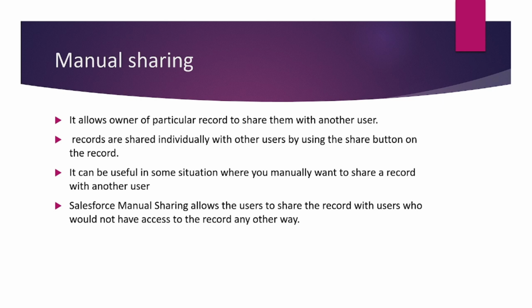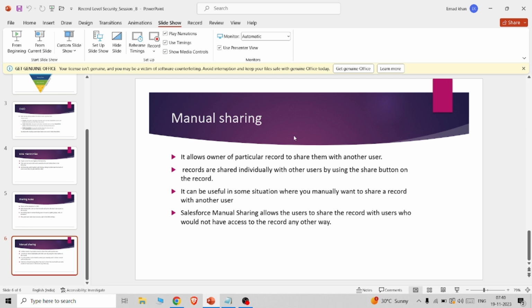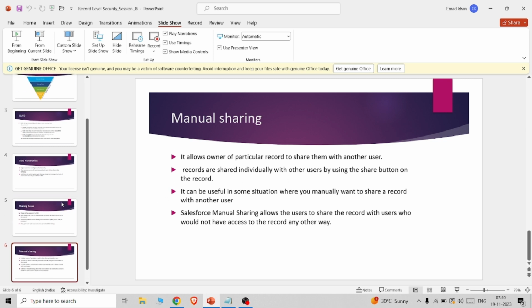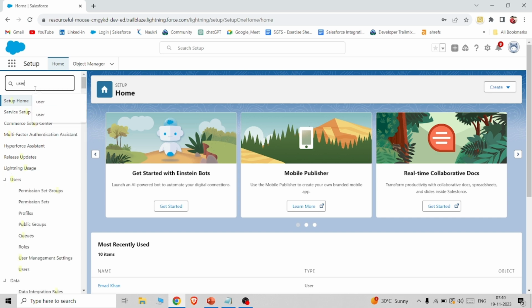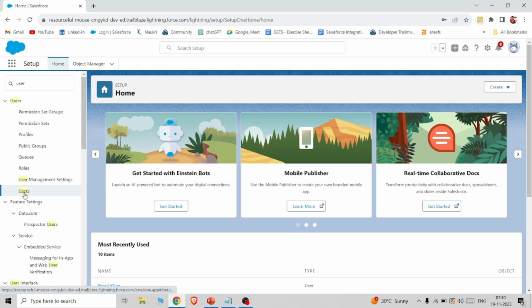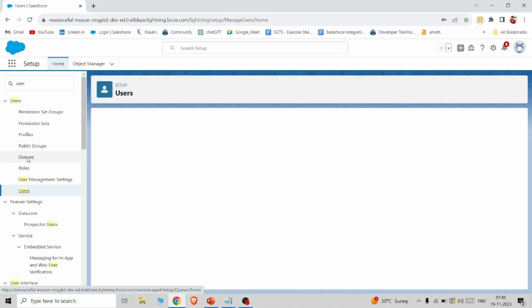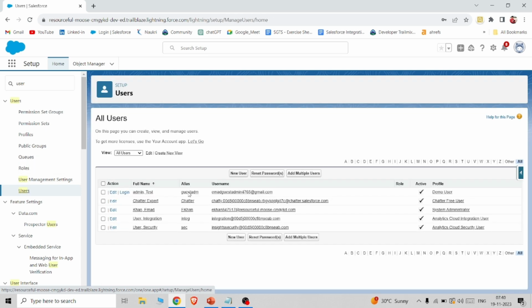Let me jump directly to the demo for all these levels step by step. Yesterday, while explaining concepts like org level security, object level security, and field level security, we created two users. One is a test user and the other is the admin user that I am using. We played all the demos around these two users. Today we also use the same thing.